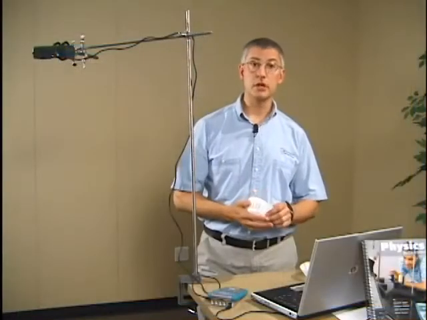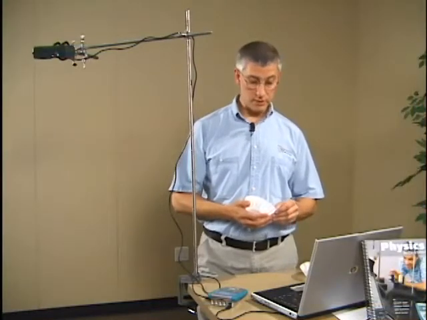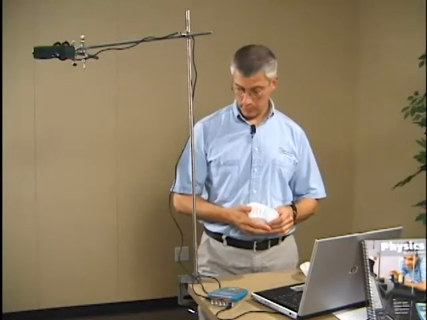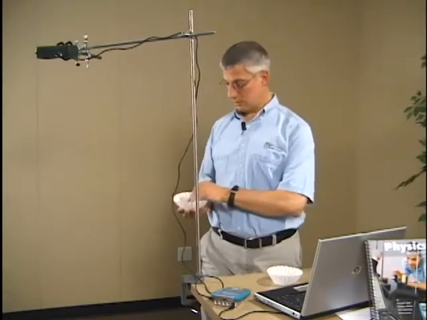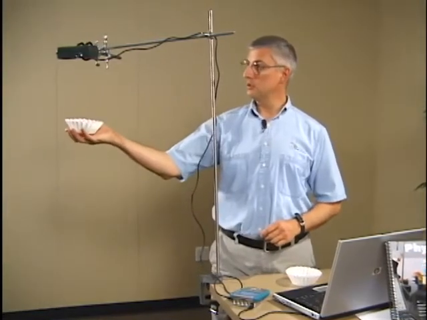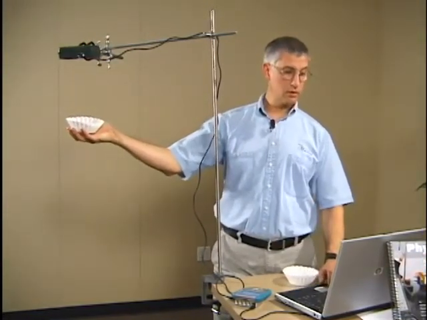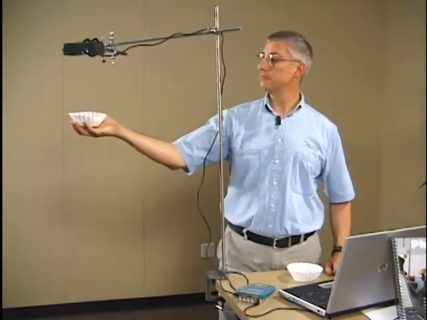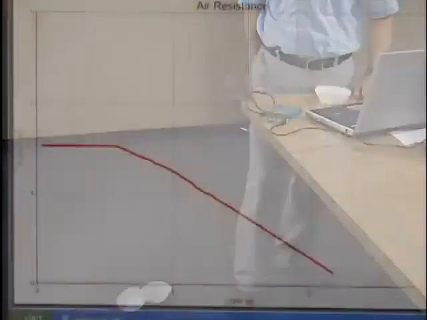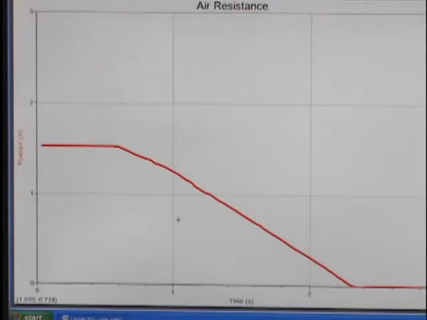Now let me use this setup to measure the terminal velocity for a variety of coffee filters. First, I'm going to take one filter, hold it under the motion detector, start data collection. So now we've got a graph of the position as a function of time for one coffee filter.